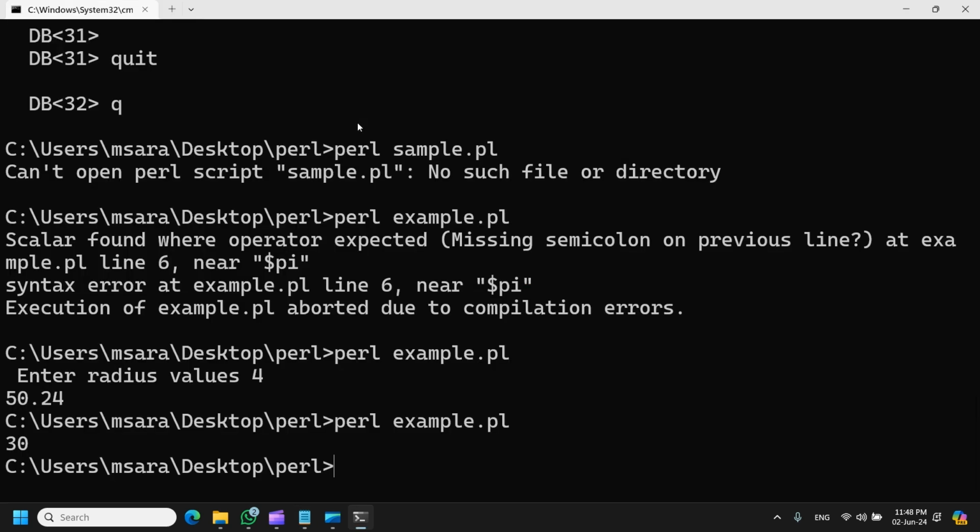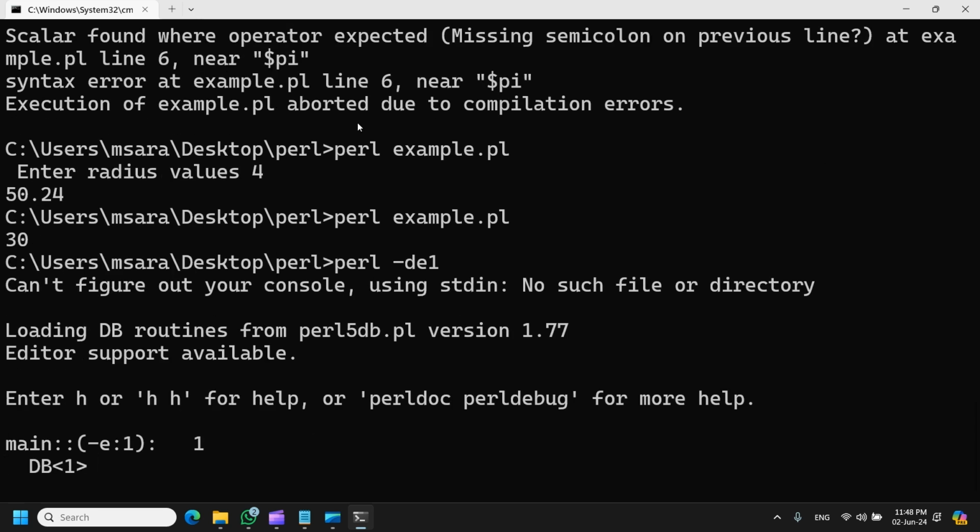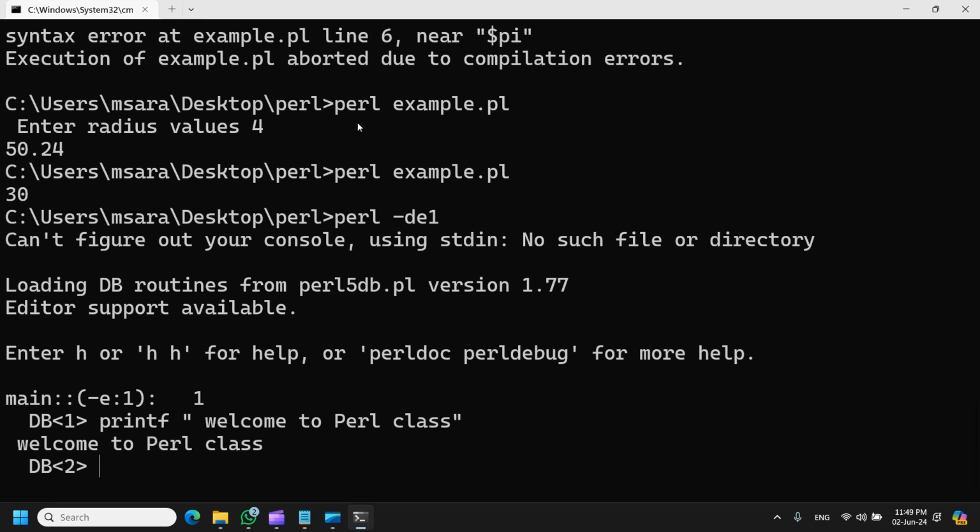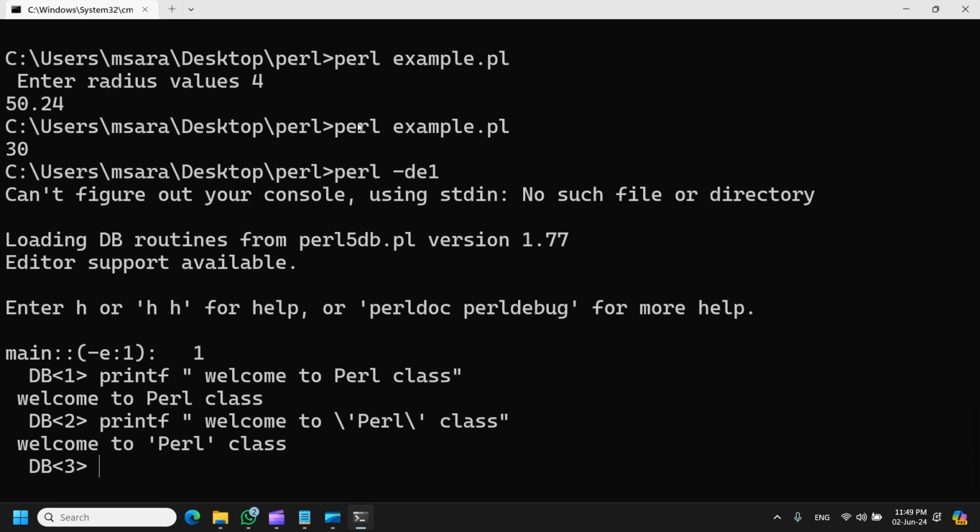Here I said there are some escape sequences also available for Perl. If you want to print, we can type print and printf also. We can give welcome to Perl class. If I give here display, I want to highlight Perl, so give a backslash single quote with a backslash single quote. It is going to highlight Perl class.